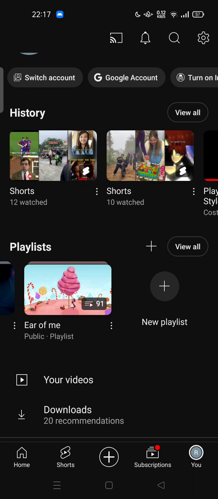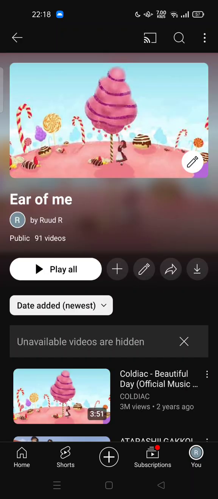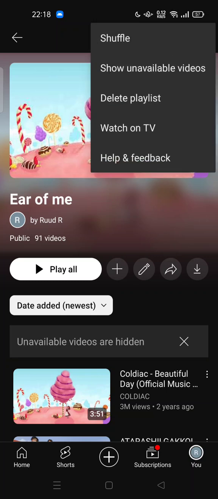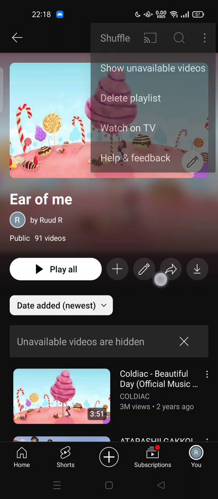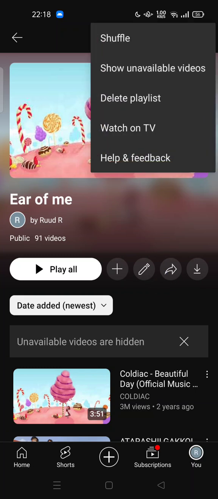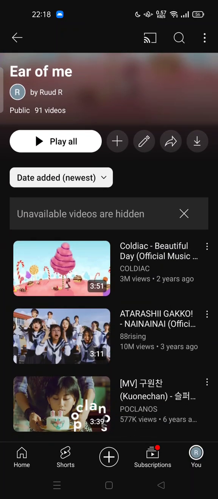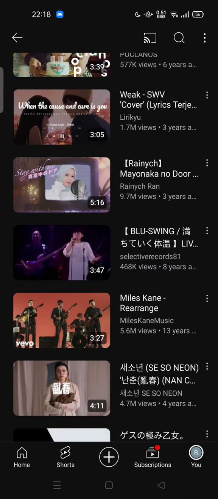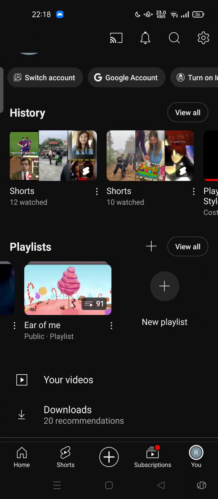And also the second method, you can tap on your playlist. Again, you can tap the three dots at the top of your screen. There is a delete option here, delete playlist. So all the videos will be removed and the album will be removed completely if you tap on the delete option.